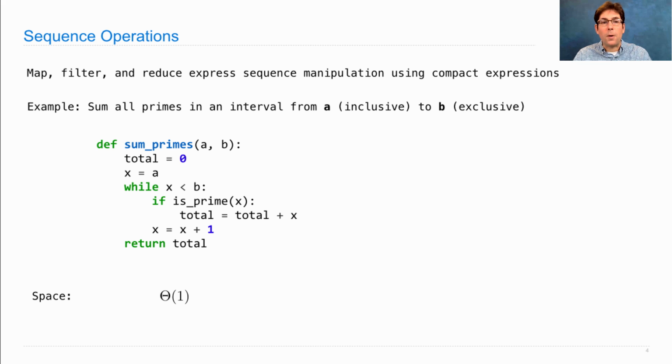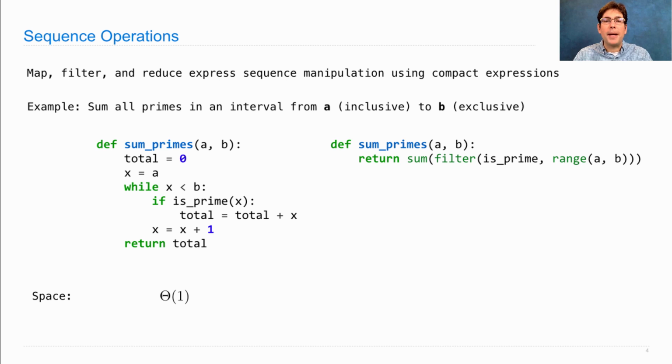The space that's required in order to execute this function, given an interval from A to B of size n, is just theta 1. We only need to keep track of total and x and a and b in order to compute this function, no matter how large the interval is. Now here is a much more compact definition of the same procedure. I'd like to sum the result of filtering the range from a to b using the isPrime function.